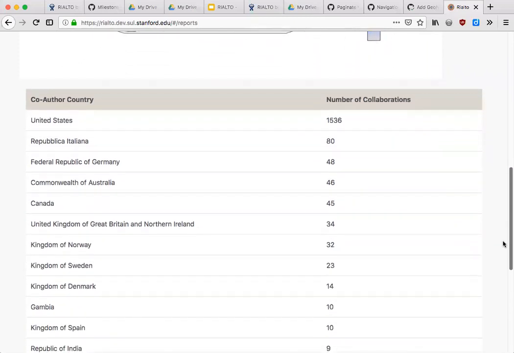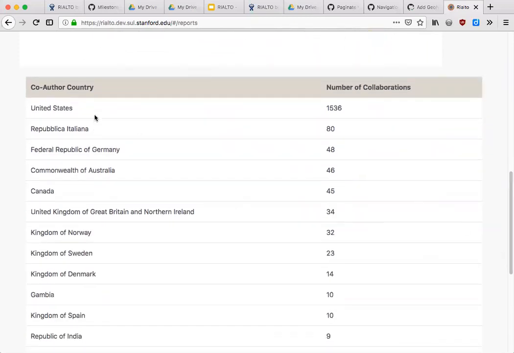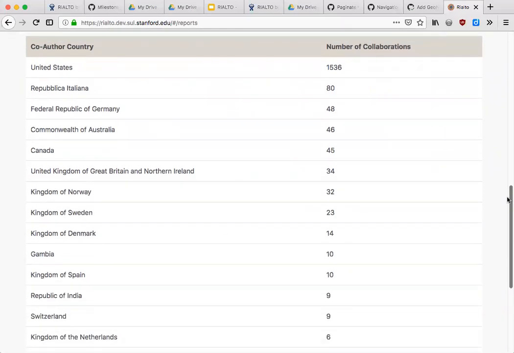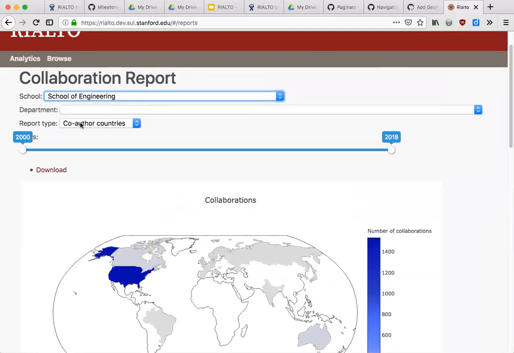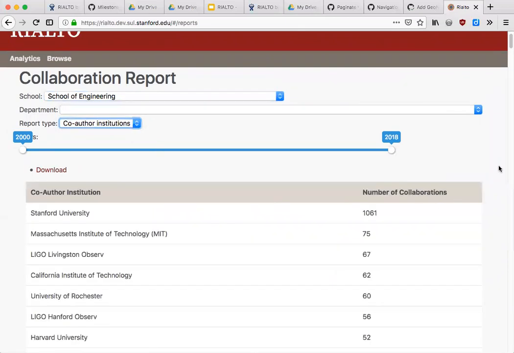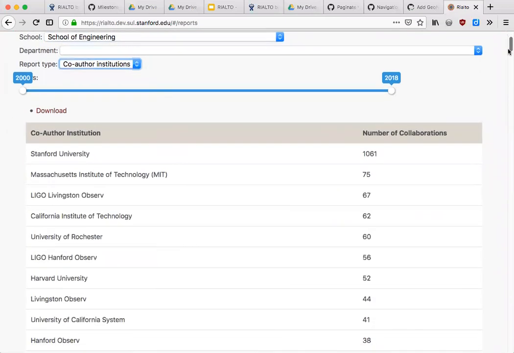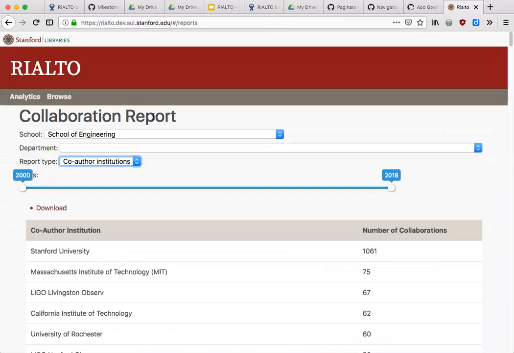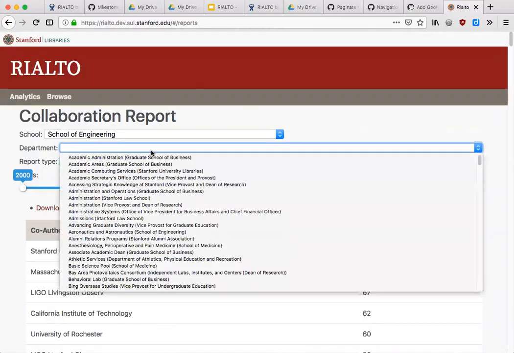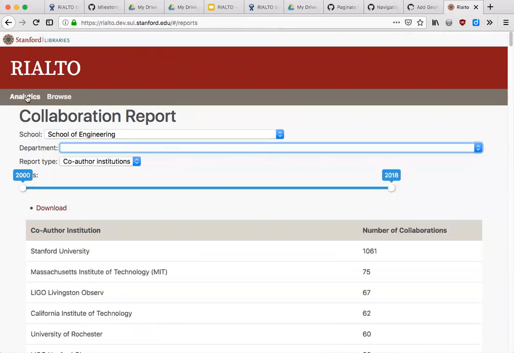Okay, so according to this report, other than the United States, which is enumerating other institutions in the US, we have a lot of collaborations in Europe, it looks like, which I guess should not be a surprise. We can also cut this data by institution, so we can see the most common institutions that Stanford people collaborate with. Again, broken down by school, and you could also do this by specific department if you wanted to get more granular.